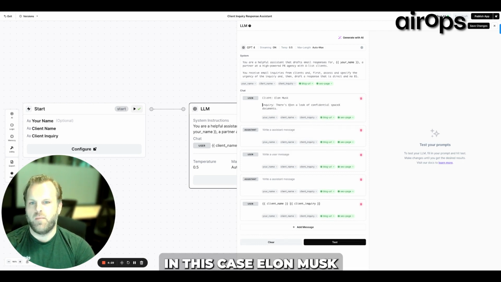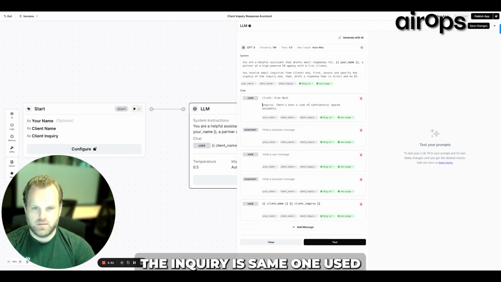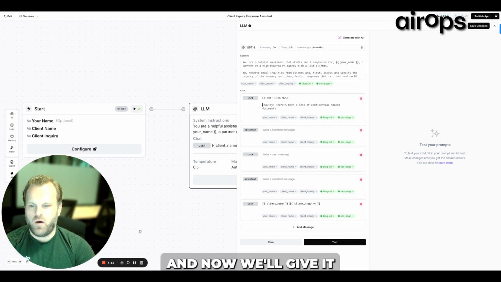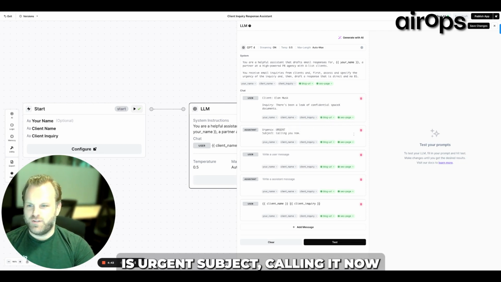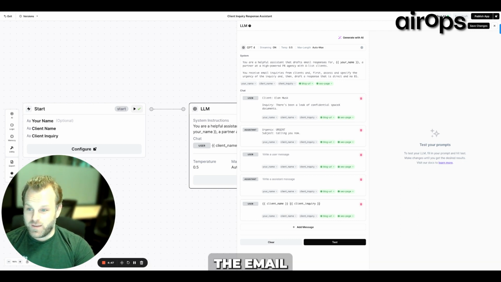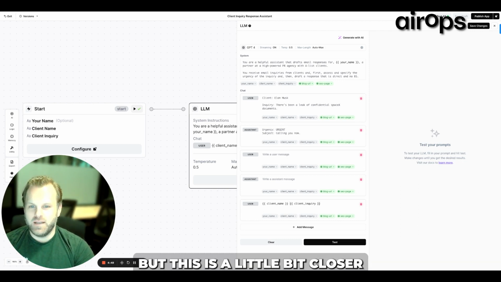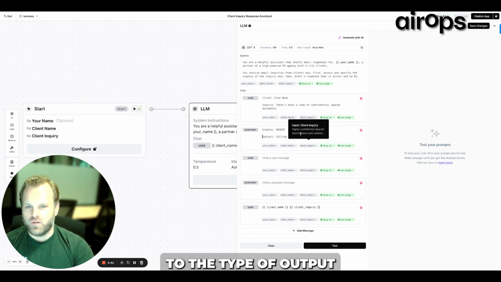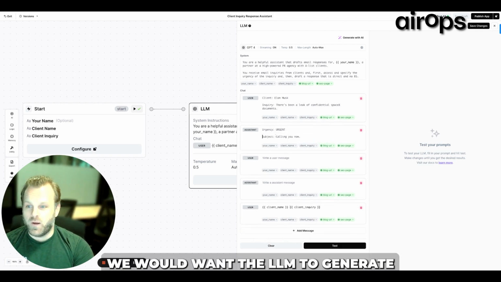In this case, it's Elon Musk. The inquiry is the same one we used. And now we'll give it the actual response that we should have as Elon Musk's PR agent. We'd want to be able to say, "Urgent, subject calling you now." There doesn't need to be a body of this email. Whether you even respond to the email would be a question, but this is a little bit closer to the type of output we would want the LLM to generate.